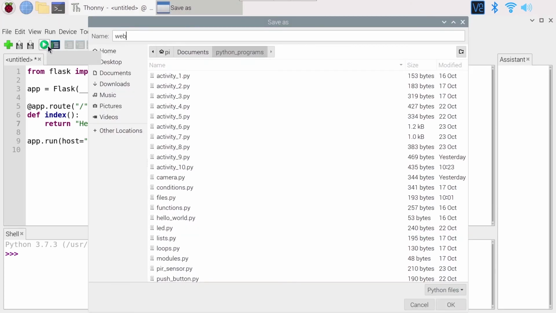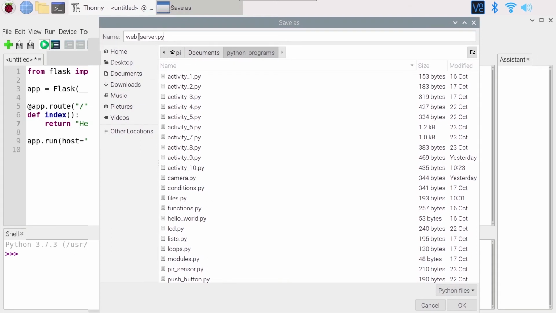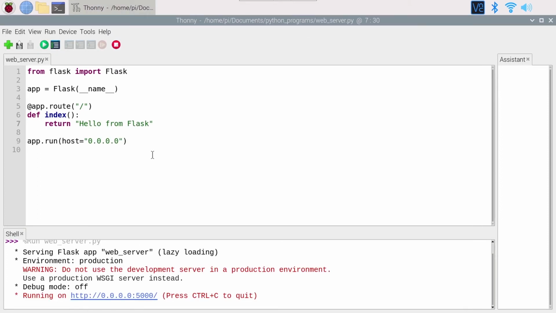Let's save as web server. Note that it's important, you can't name the file flask.py, otherwise you will have an error. As a best practice, try not to name your file with the same name as a module that you use in that file. So here you can see the server is running on HTTP, and then you have the URL, and the port is 5000.